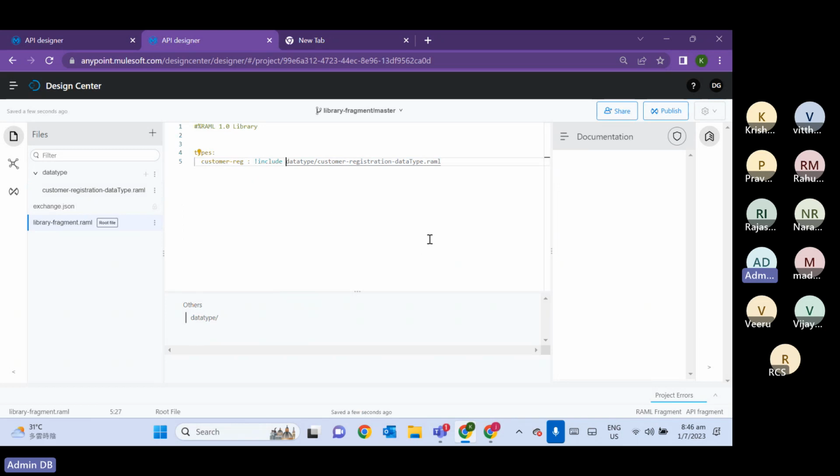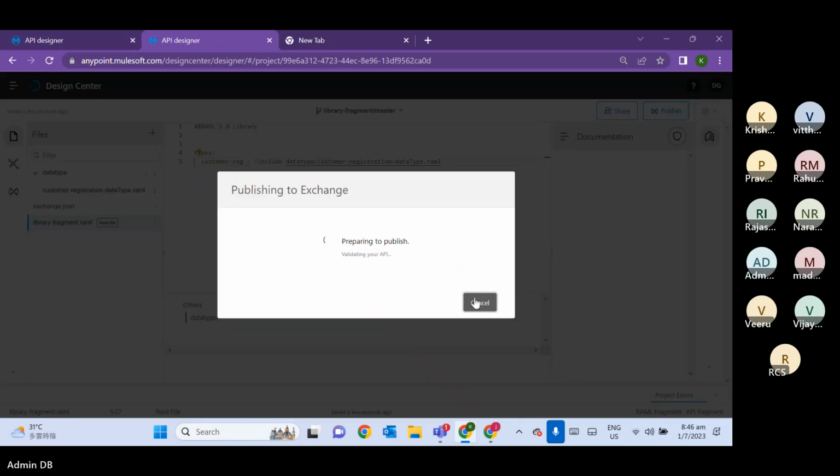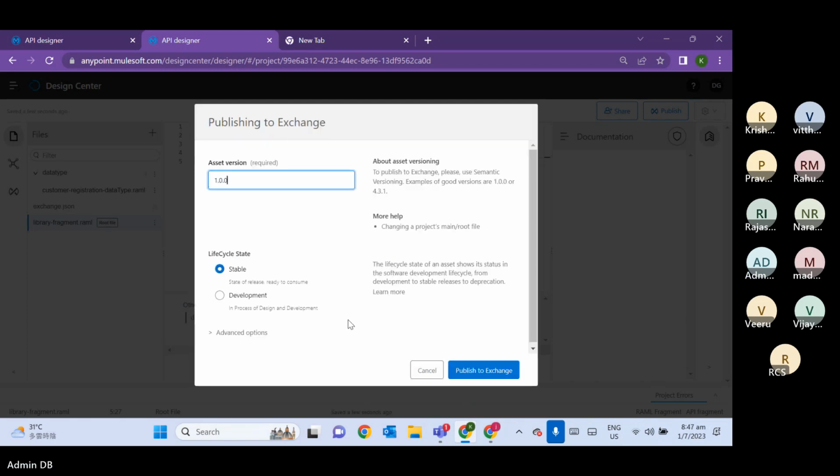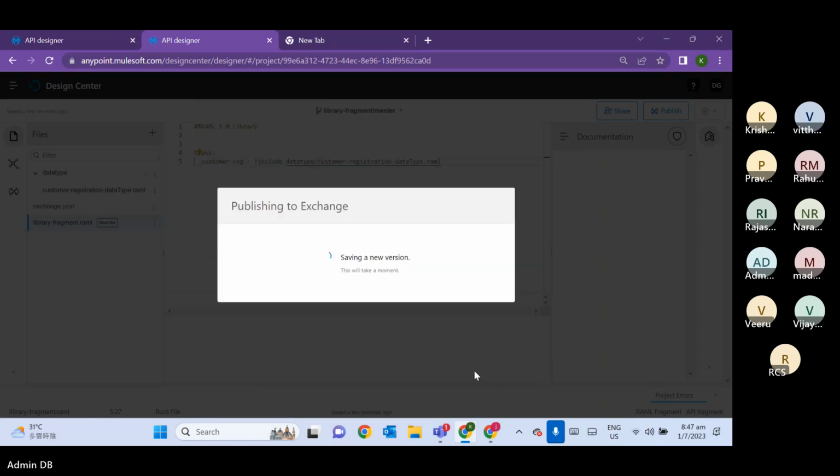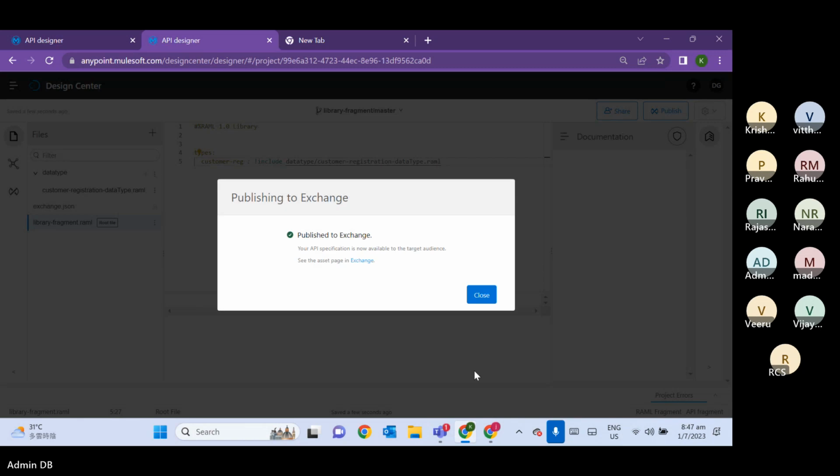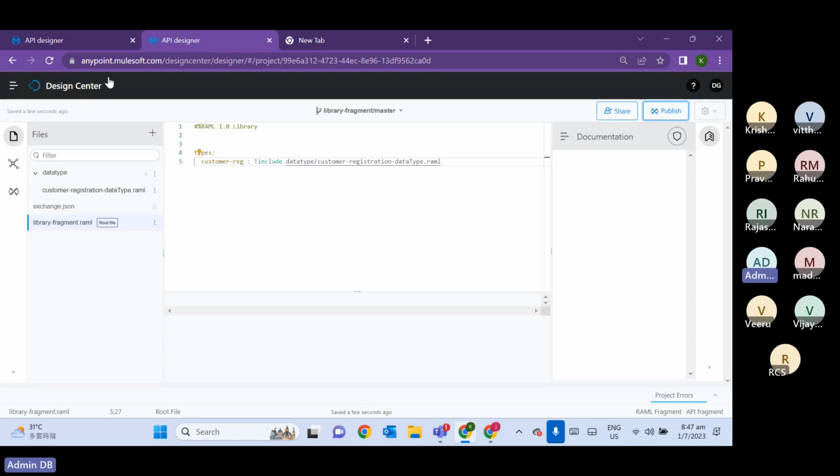So to use it, again, this is the fragment. If you want to use it within the Raml, you must publish it first. I will go to my Raml again.